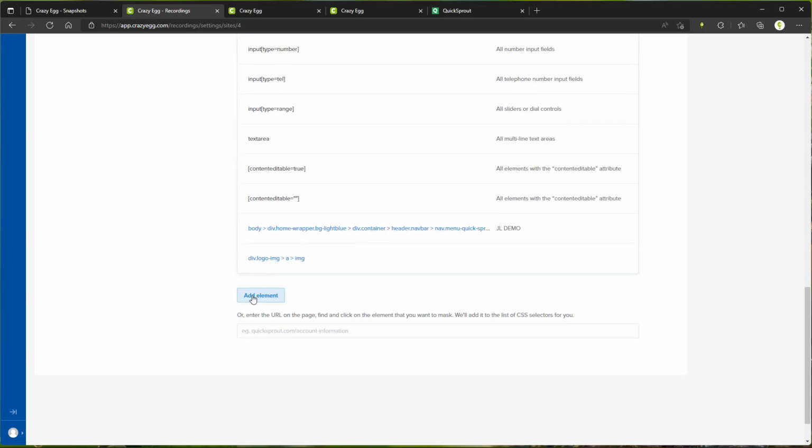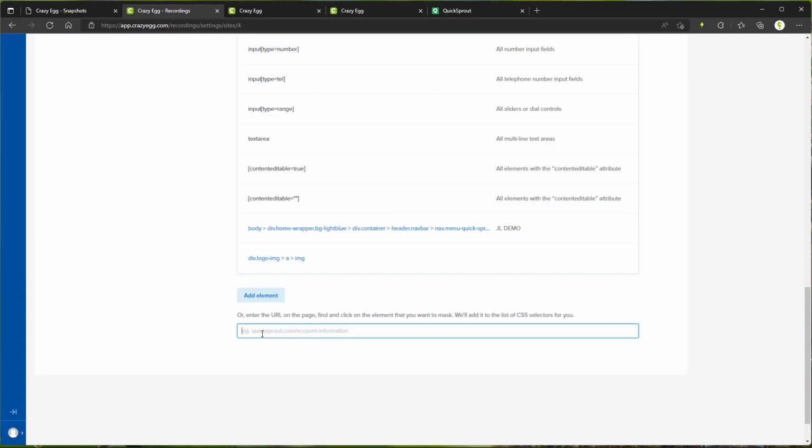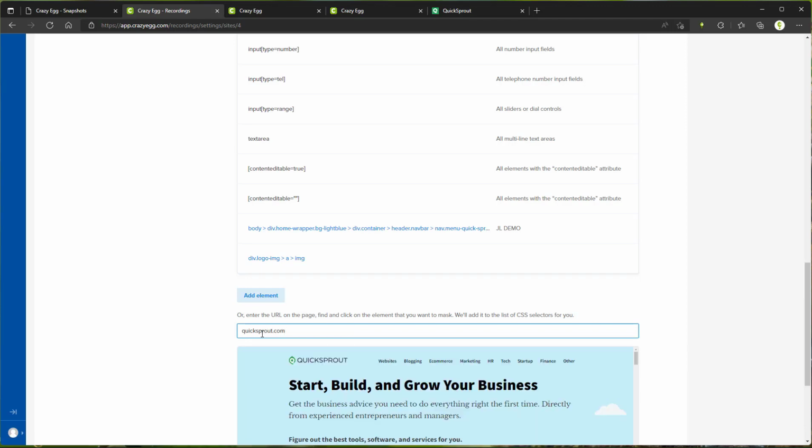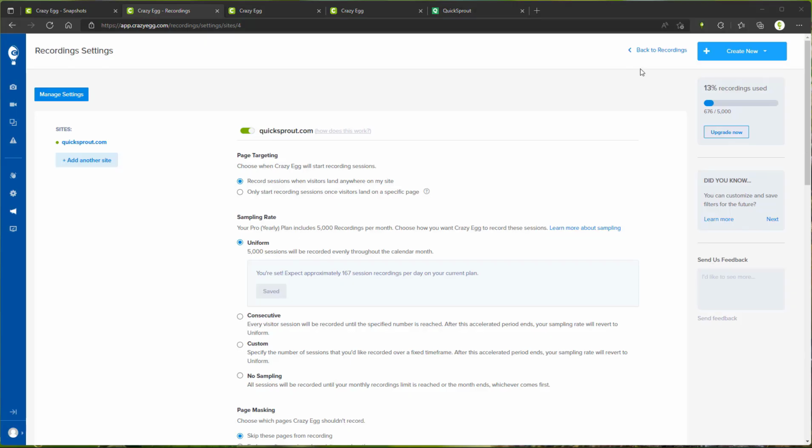For any elements that we are not masking that you prefer to have masked, there are two ways to add them. You can add the element by specifying the CSS selector name, or add in the URL of the page and simply select that element by clicking on it. To return to the recordings dashboard, simply click on Back to Recordings.